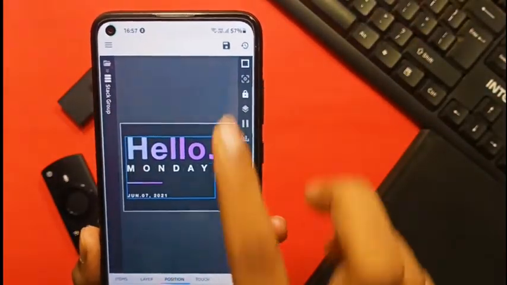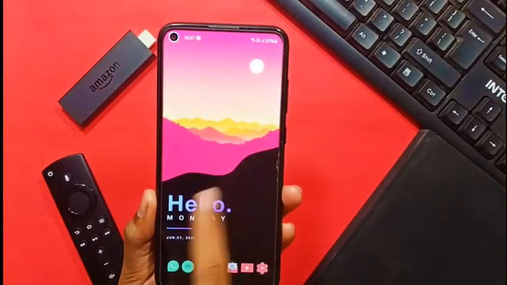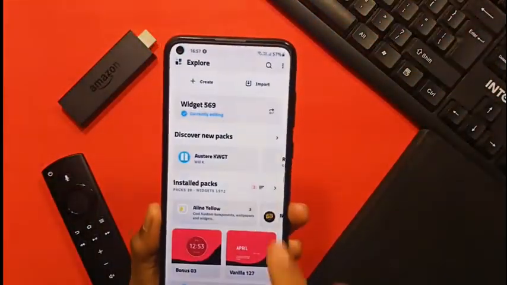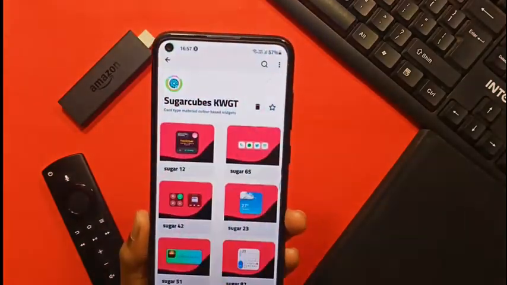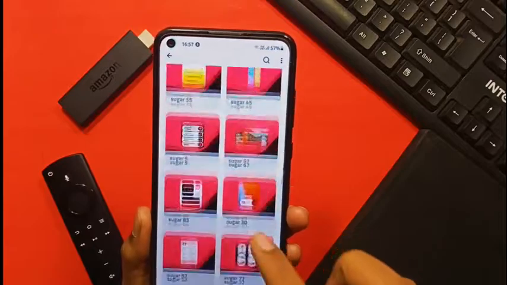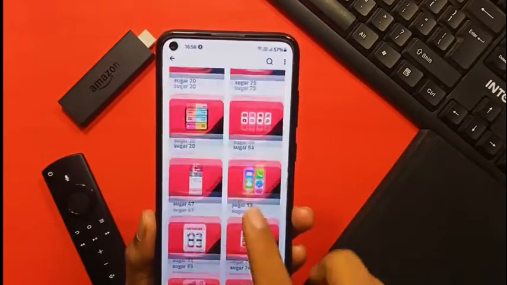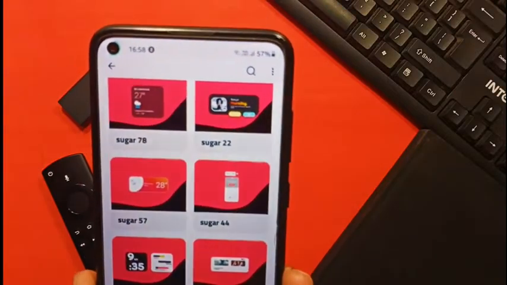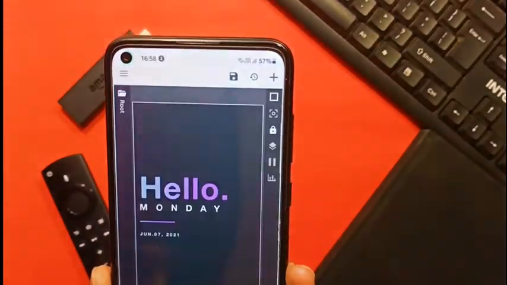And when it comes to applying the second widget on the second space, we have to apply it in a similar manner. So just go to the second page, tap on the highlighted space, then you will go to the kwgt application, then select the sugar cubes kwgt in the install packs, and here try to find out the widget called sugar44, then select it and save it. Now most of the setup is complete and only one step is remaining, that is to apply icon.